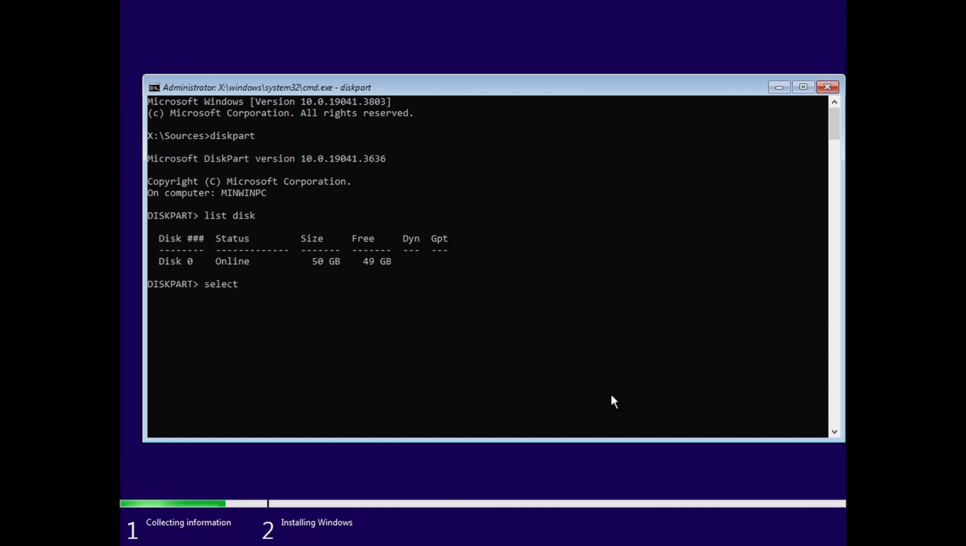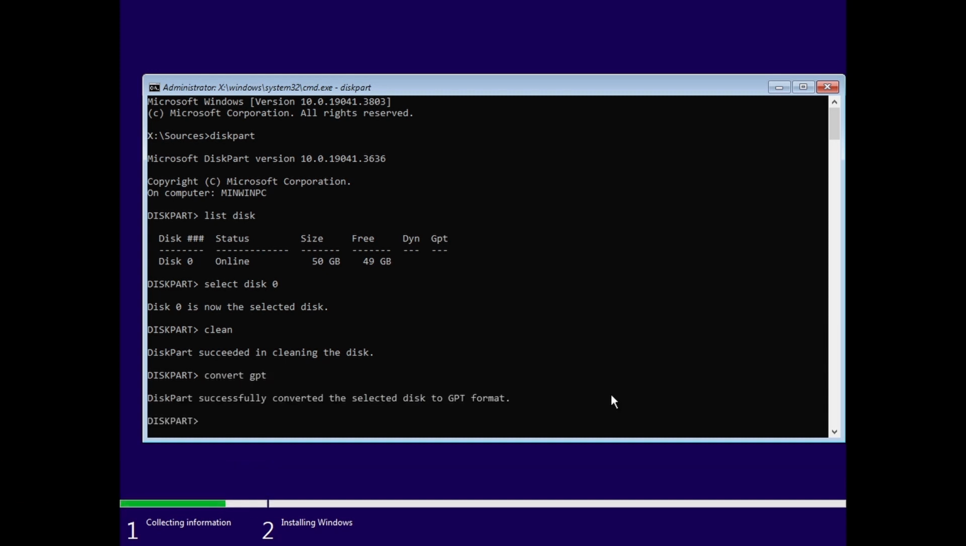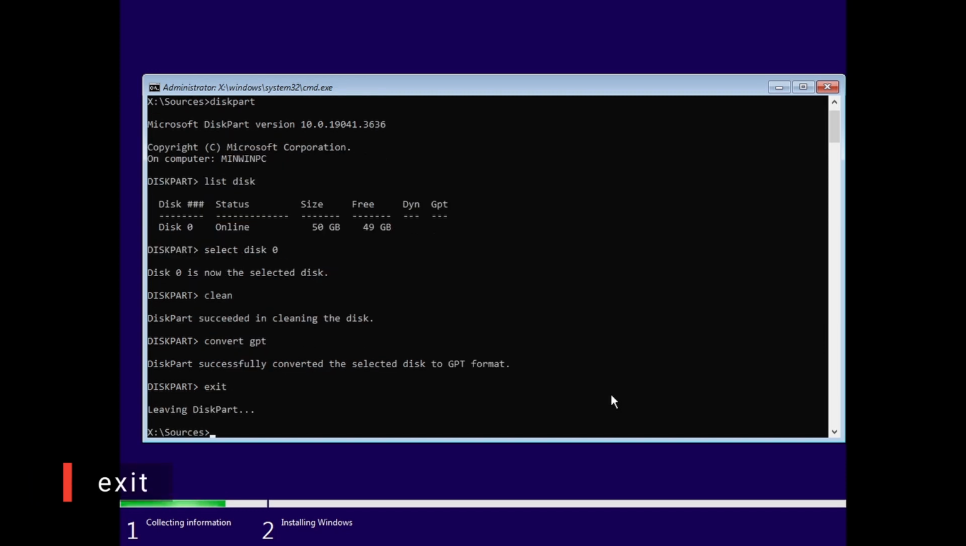In my case, it's disk 0. For you, the number might be different, so make sure to choose the right disk number. Type clean, then hit Enter. This will delete all partitions and data from the selected disk. Type convert GPT, then hit Enter. Type exit, then hit Enter. Type exit, then hit Enter.